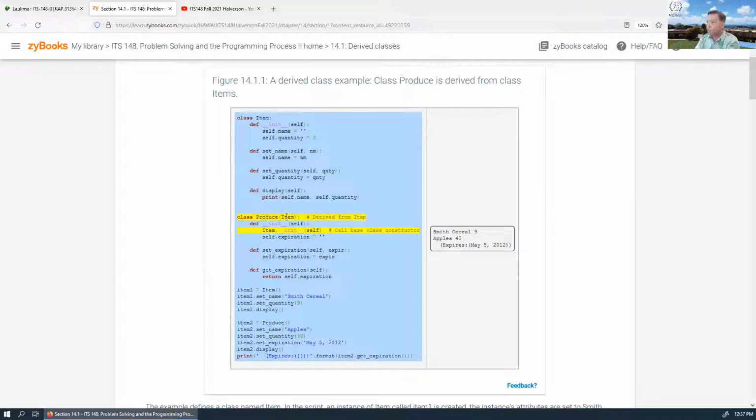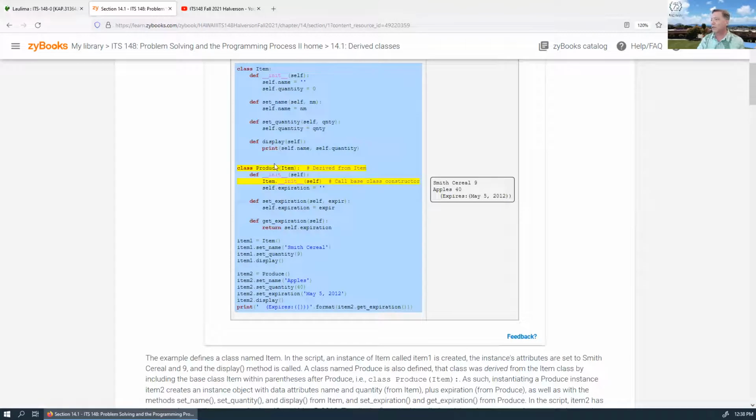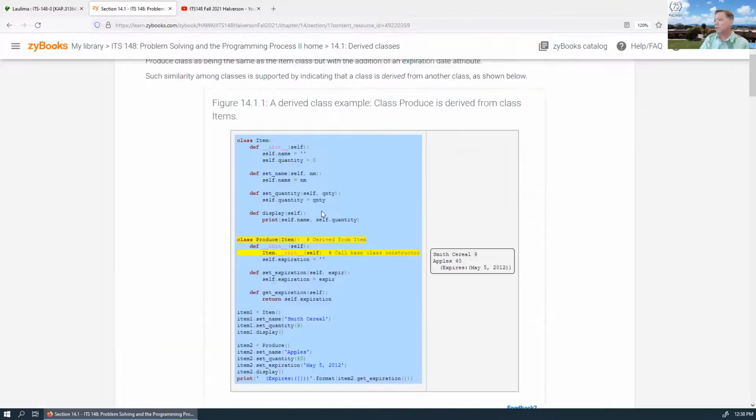But then you can add new stuff. So for produce, you would want to have all the stuff that's in item, but then also you might want to have an expiration date. And if you're going to have an expiration date, you might want to set it and get it, and so on. So that's the idea behind inheritance and derived classes. And so you carry along the constructor and you have a new constructor. So here, the produce item has a constructor, and the first thing it does is execute the constructor for the item class, because it has to get one of those, and then it adds the expiration date.